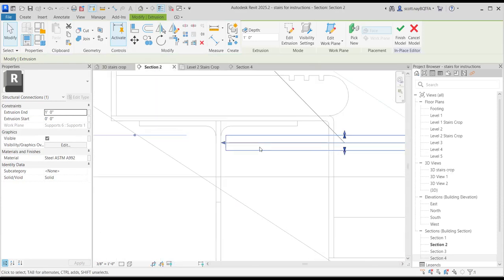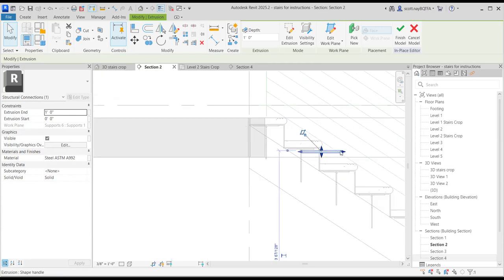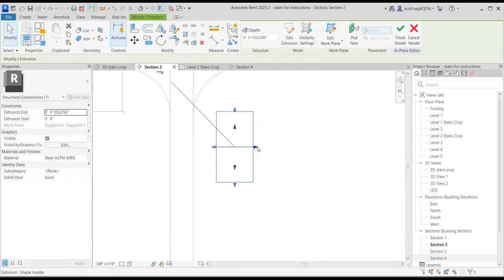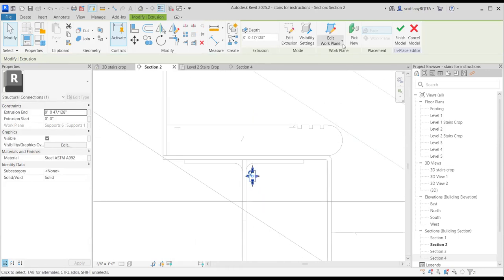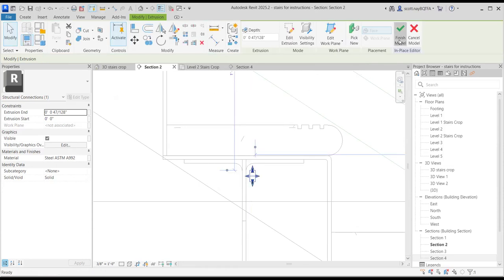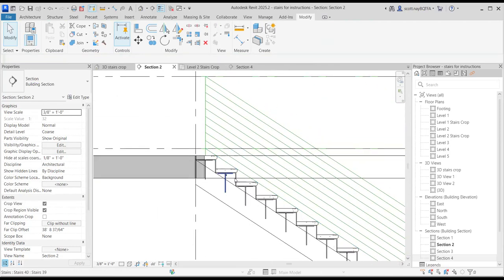Now bolt is nowhere near this long. I'm going to drag it in, see roughly what a bolt would be. I'm going to disassociate it from the work plane. And I'm going to finish the model. Don't know where my vertical upright is. We'll find it in a minute.